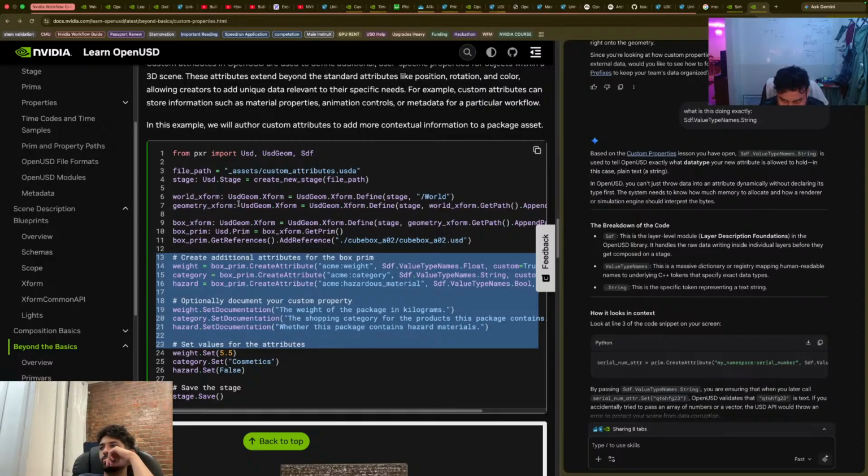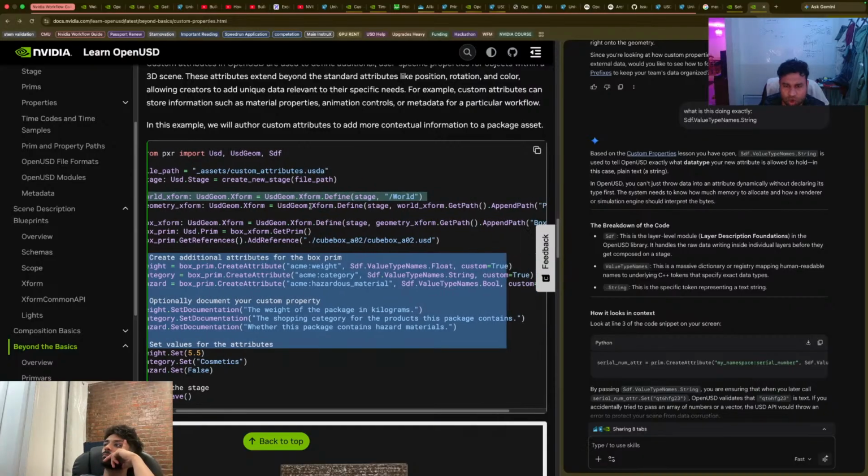Read the code. Again, as we can see, we have created the file path, and then we are going to load the file into a stage. Moving on to line 6, we are going to create an xform named world xform, where we are going to load our stage with the world prim. Moving on to line 7, we are going to load geometry xform, and we are going to add world xform with a new path that is going to be packages.